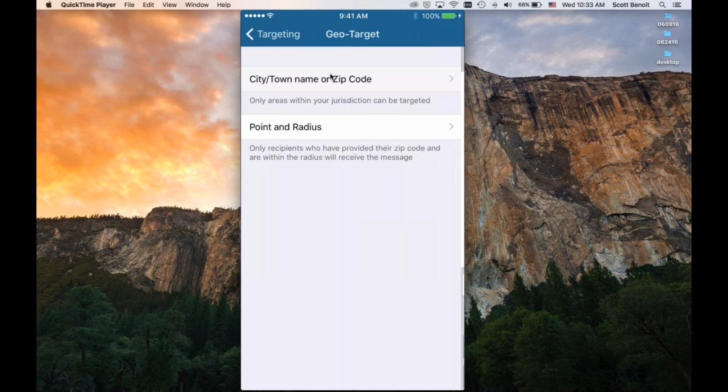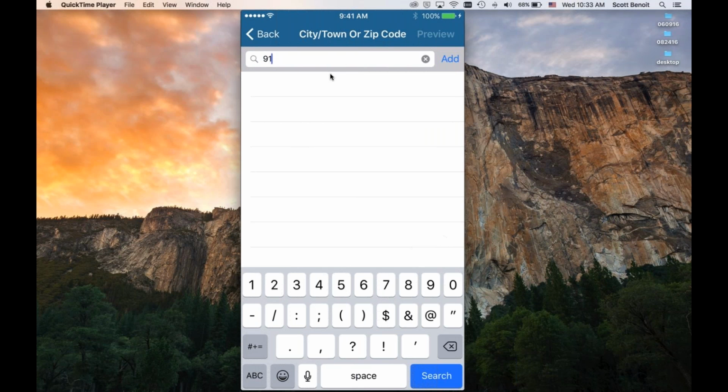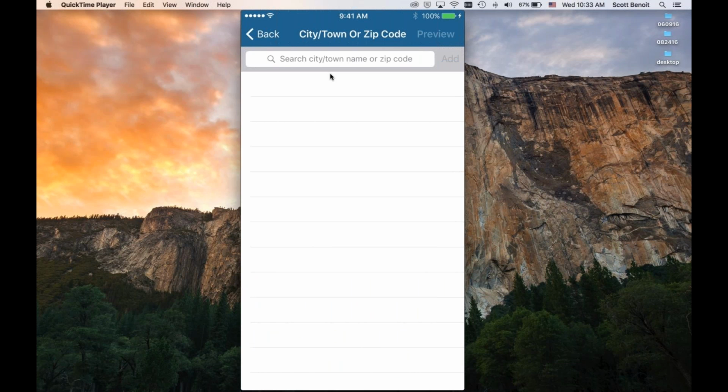Also, if you wanted to target by a city or town name or zip code, I can just simply enter a zip code here and add that. And now I'll be able to send to that zip code.